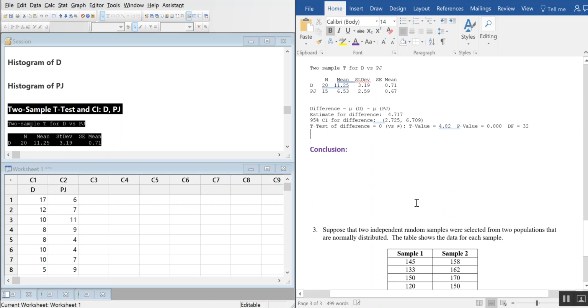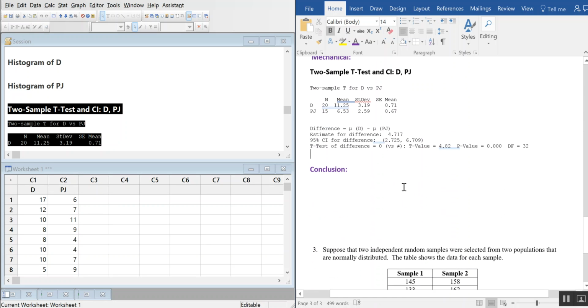All right, now let's write ourselves a conclusion. So you look at this and you see the super tiny p-value and the fairly small t-value. Look at your degrees of freedom. There's not a lot going on. It's clearly positive, which means that brand D is clearly higher in saturated fat from what we're seeing because the entire confidence interval is positive. Let's write our conclusion.